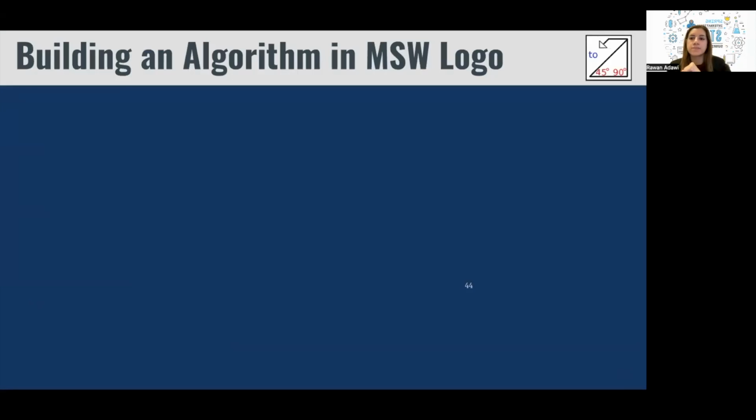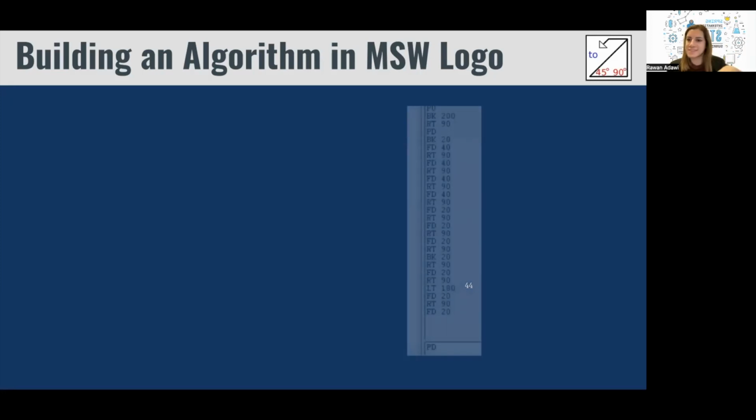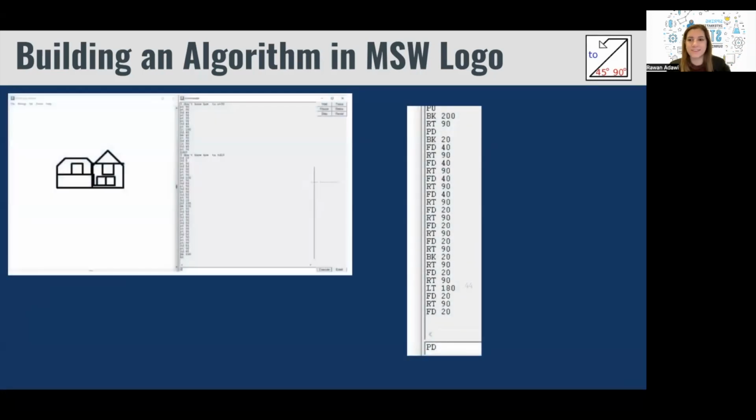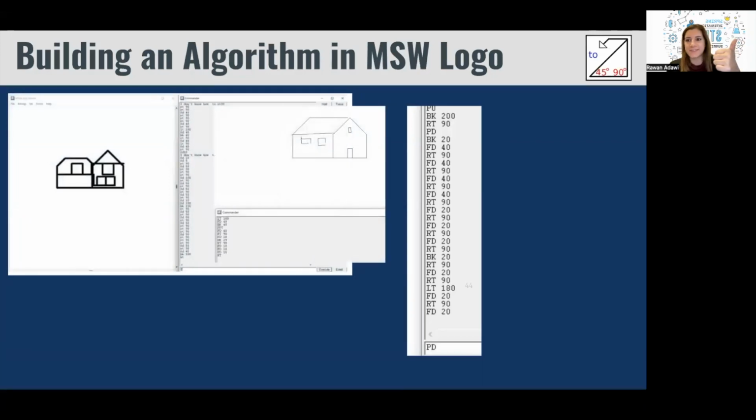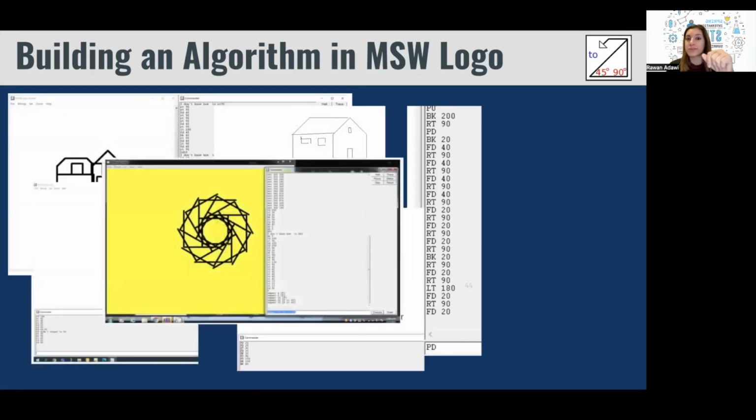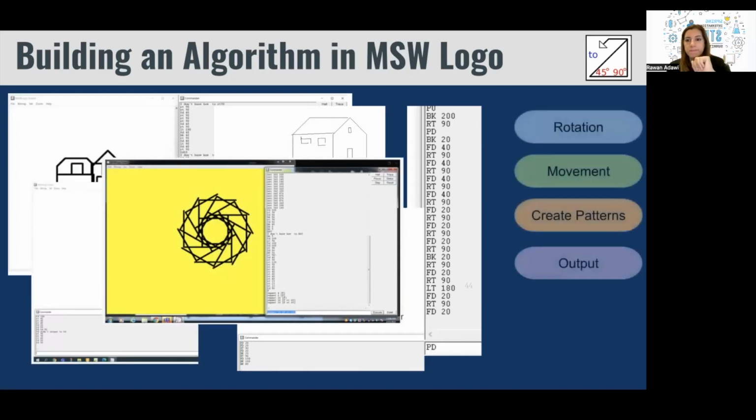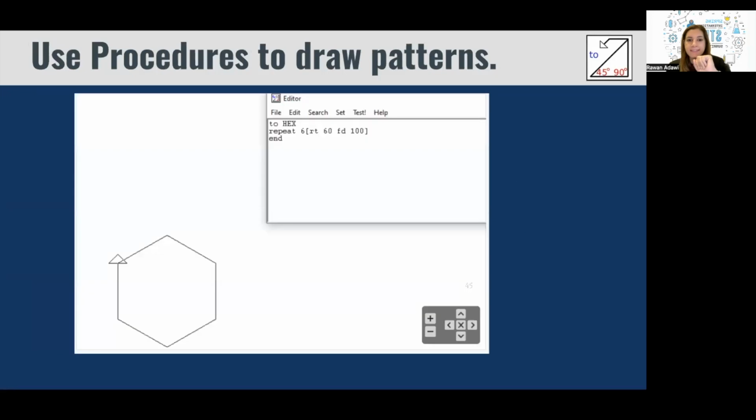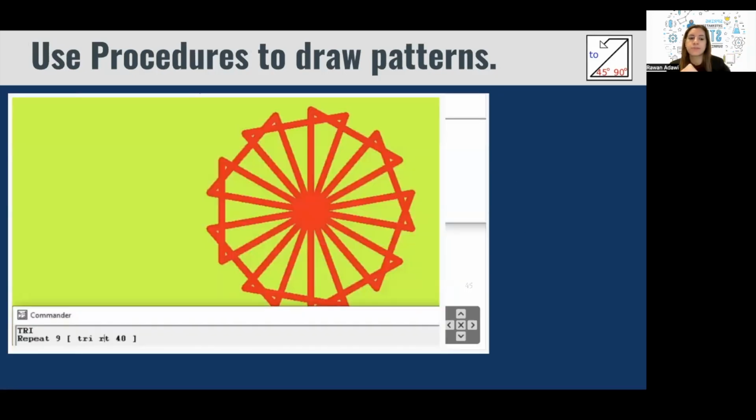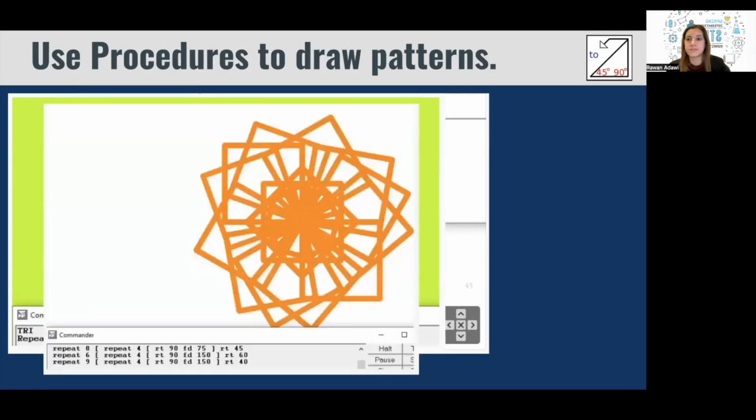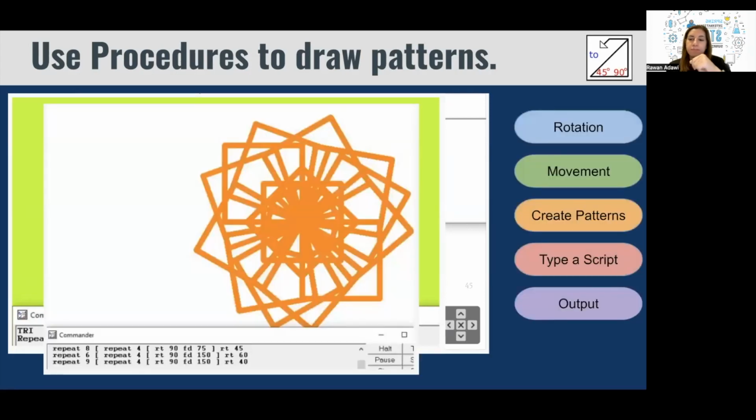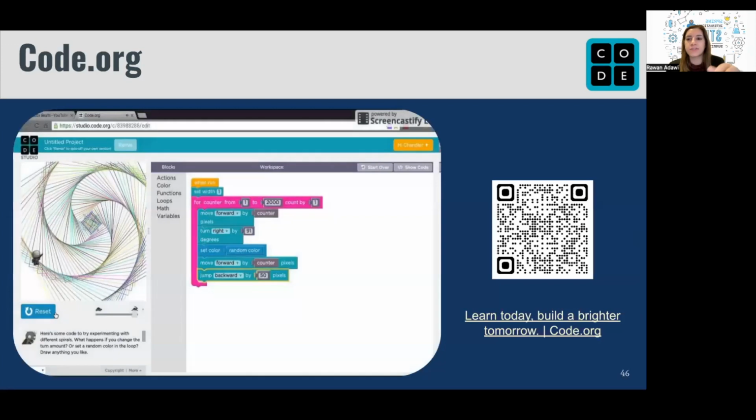In other programs, you might be using MSW Logo, which I'm sure you have heard of. It's old, I know, it's rigid, yeah, I know, but it teaches algorithms and how to use angles to solve problems. The Cambridge curriculum uses MSW Logo in their starter's book. And you could use procedures in MSW Logo to teach a repeat function and create patterns.